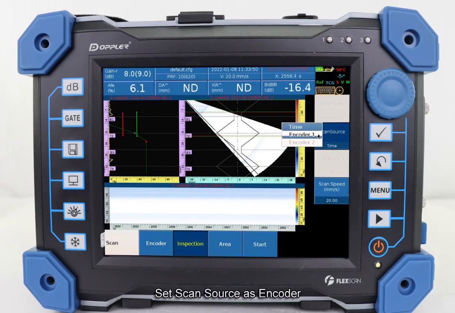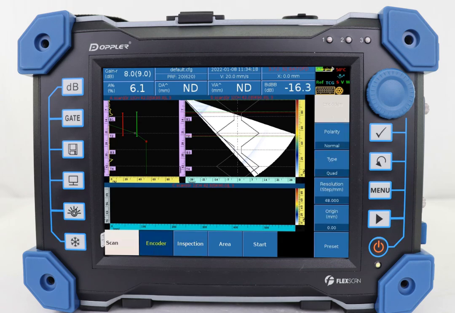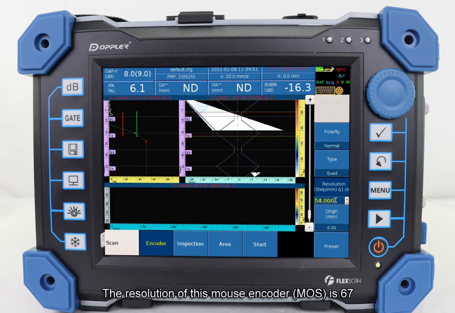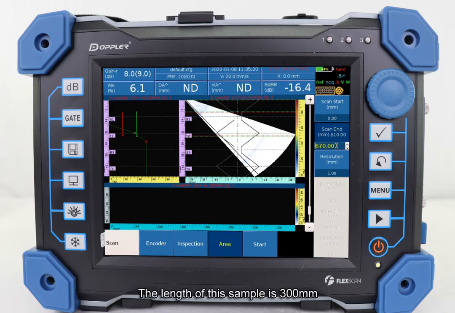Set scan source as encoder. The resolution of this mouse encoder is 67. Set scanning area. The length of this sample is 300 mm. We set the scanning range a little larger, 350 mm.